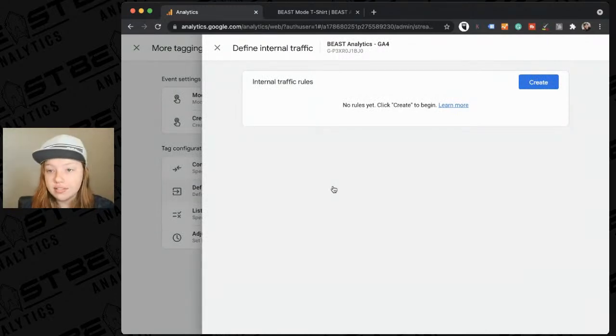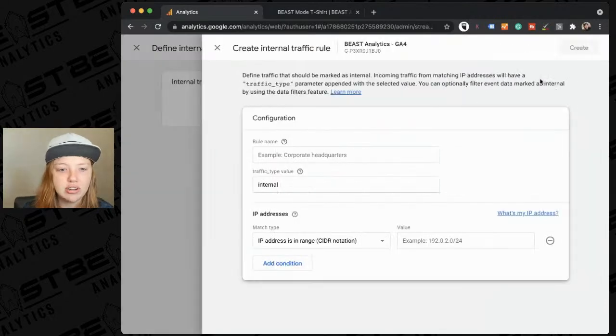So a lot of us know that when you are working with any website, some of the people that are visiting that website are going to be your employees. And you don't necessarily want to track all of your employees' interactions with the website because they're going to skew the data. So what you can do is you can come into here where it says define internal traffic, select create, and then you can set the rules.